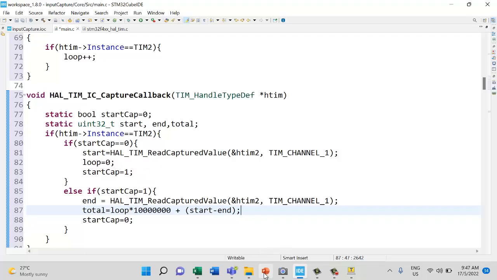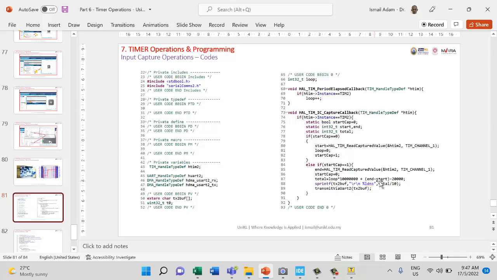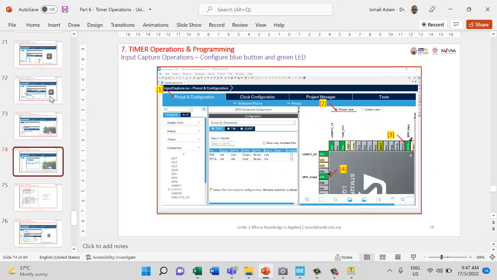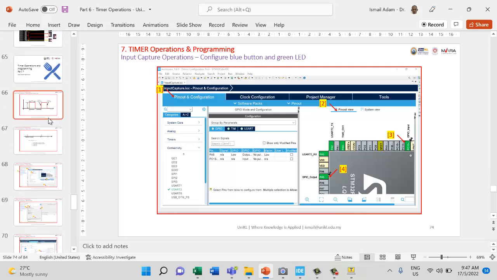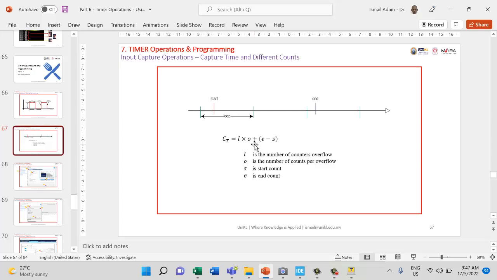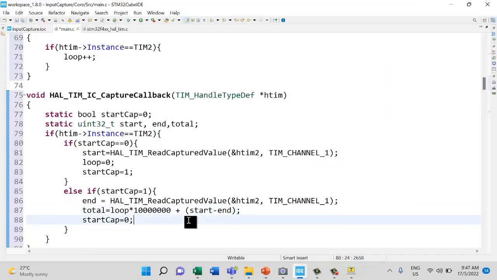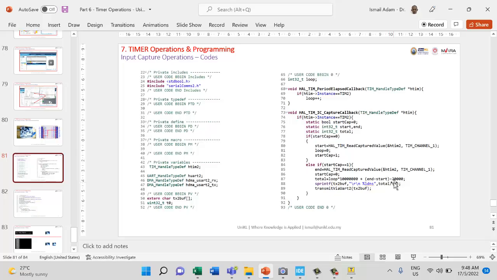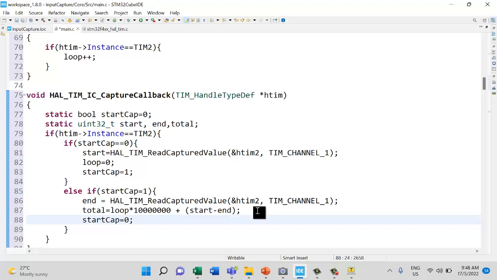In the formula, if I'm not mistaken, we have loop and then minus 20. If you see in the formula here, I put 200 here because we have something wrong, so we need to reduce 20,000 from that. Then we will transmit, we will print it.